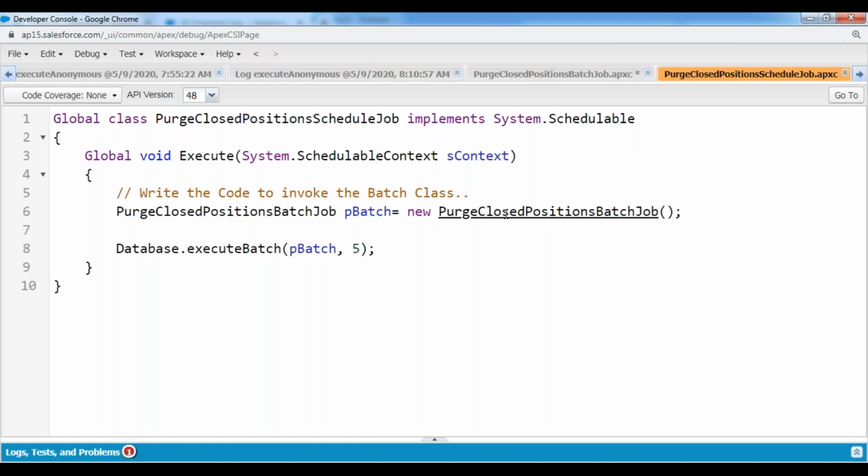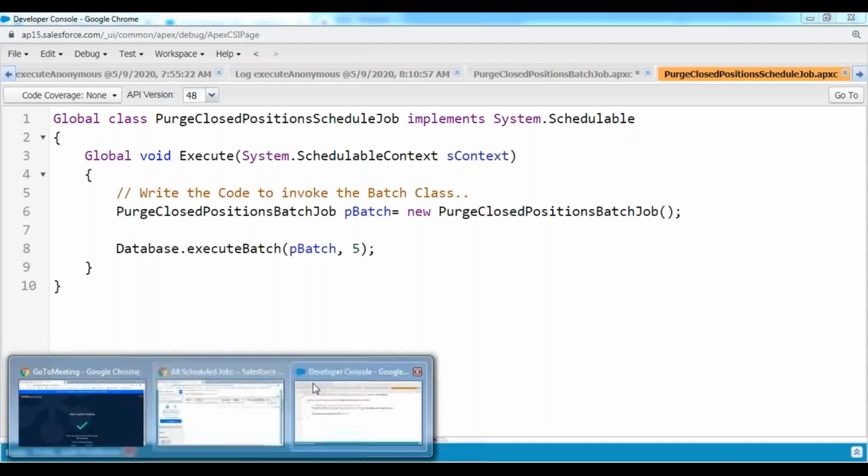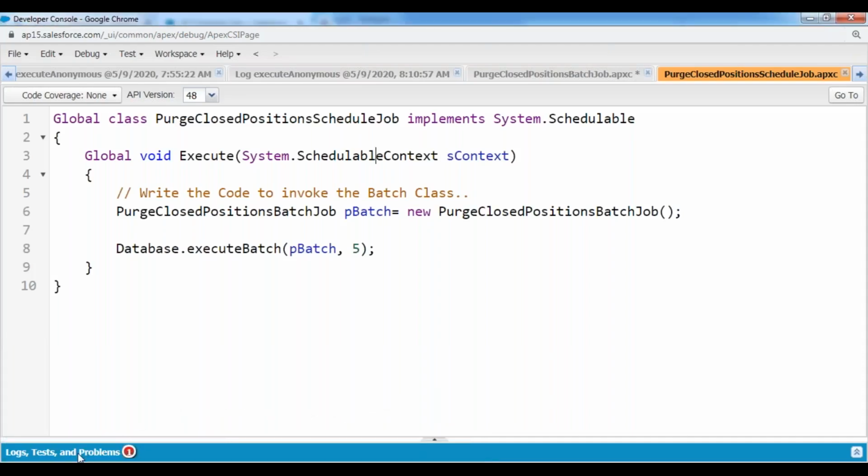Firoz, I do have one doubt. Suppose I have scheduled a job for 2 a.m. in the morning. If I want to reschedule the same job for, let's say, 3 o'clock or 4 o'clock, can we do that? Yes, we can do that. We can go to that job, you will be having that manage option.